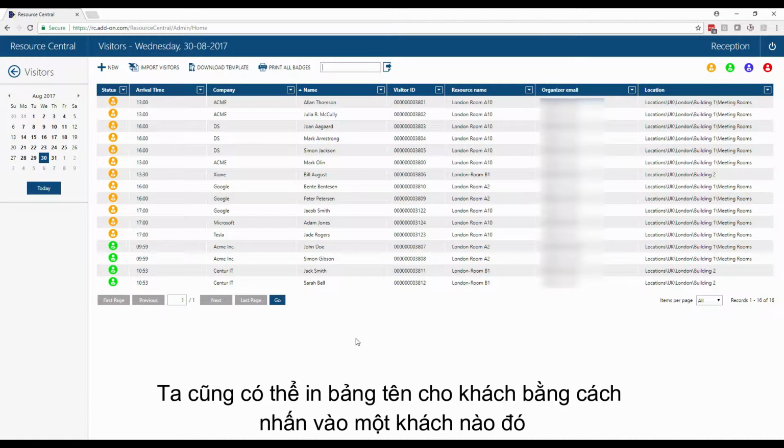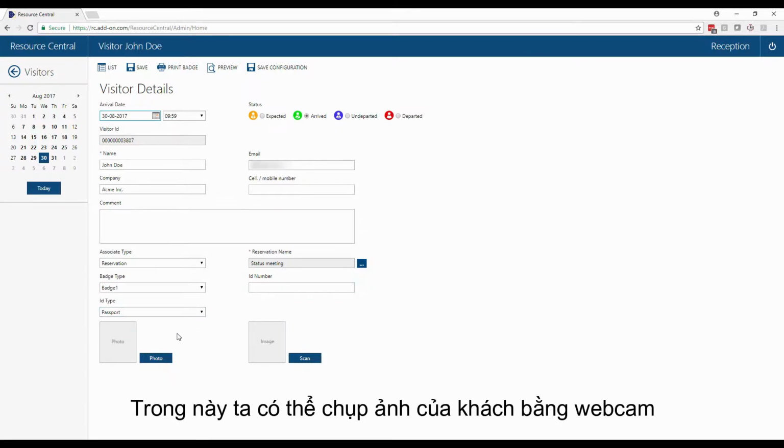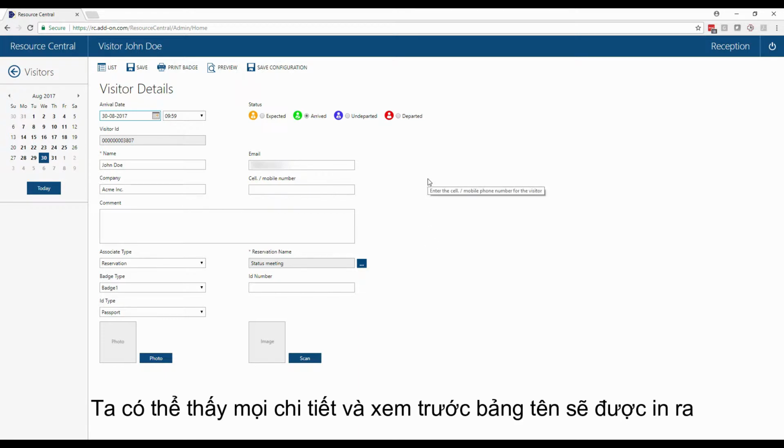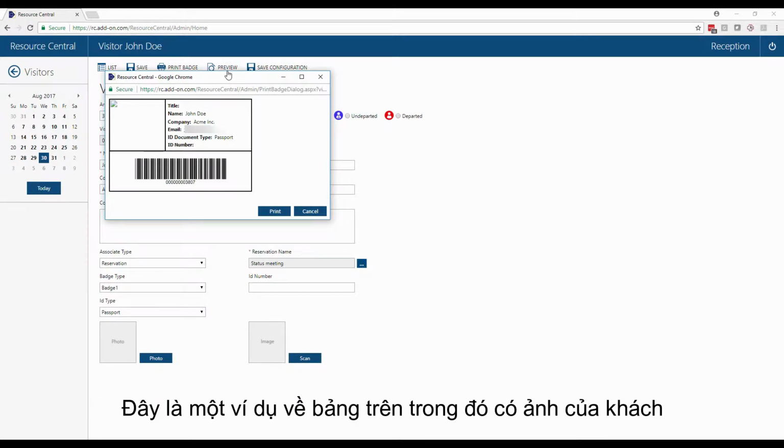If we also wanted to print out a name badge for these people, we could do so simply by clicking into their visitor details. And here we can take a picture of the person using a webcam. We could scan an image if we wanted to incorporate that into the badge. We can see all of the details, and we can see a preview of the badges that we can print out. So here is an example of a badge where we can have an image of the person, either from a webcam or a scan.